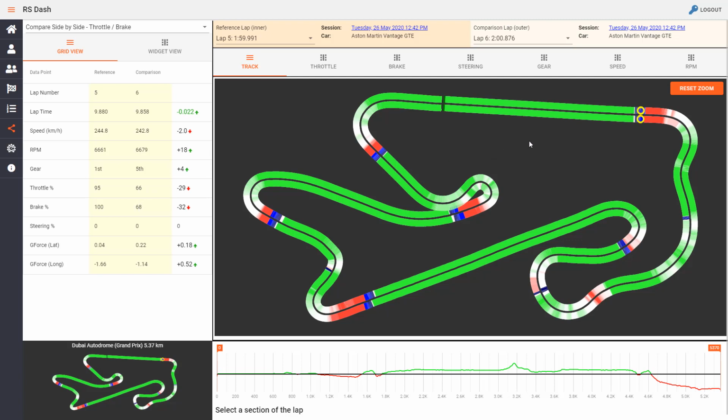So they've got both pedals being depressed at the same time, which is generally not a good idea. You generally want to come off the throttle when you're going into your braking zone, get on the brake, and if you need to blip, then blip your throttle. But here there seems to be a fair bit of pedal overlap, which will generally just cost you a little bit of time.